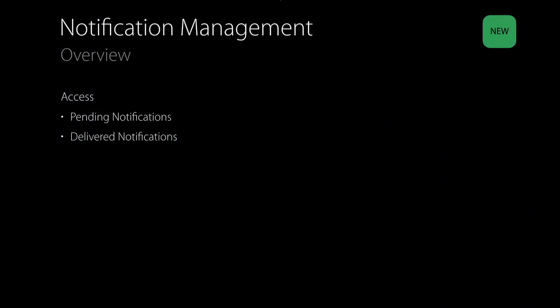Let's move on and talk about notification management. Now, notification management is new with this framework. What this allows you to do is have access to notifications that are pending delivery for your locally scheduled notifications, as well as access the delivered notifications that the user might have received via local or remote notifications. You can also remove notifications that have already been sent to the user, as well as update and promote these notifications. An important piece of notification management is the request identifier.